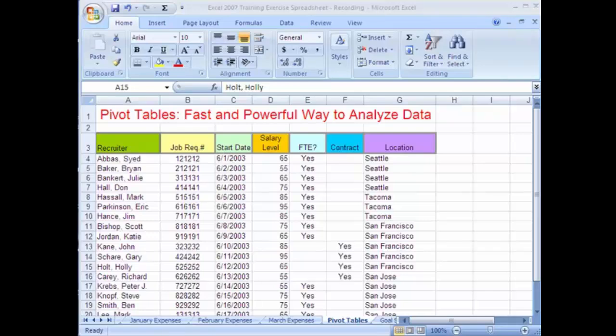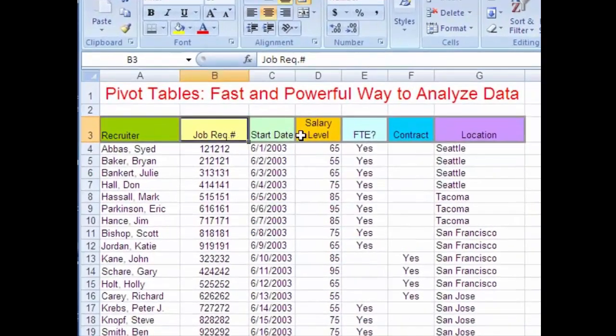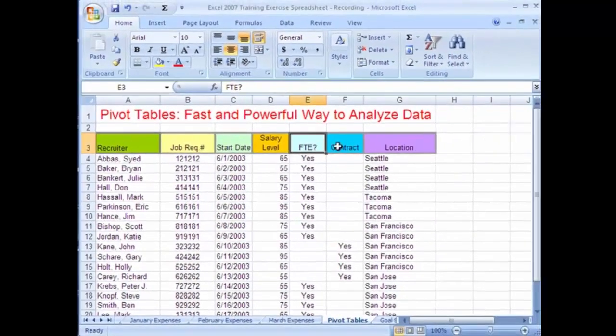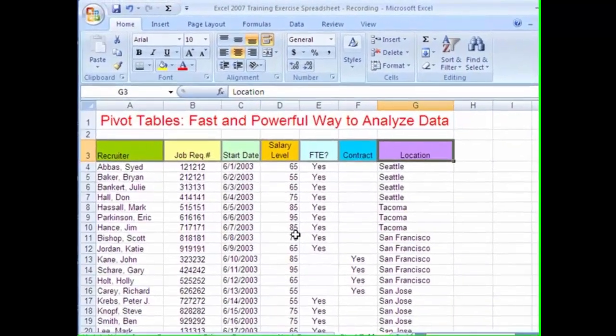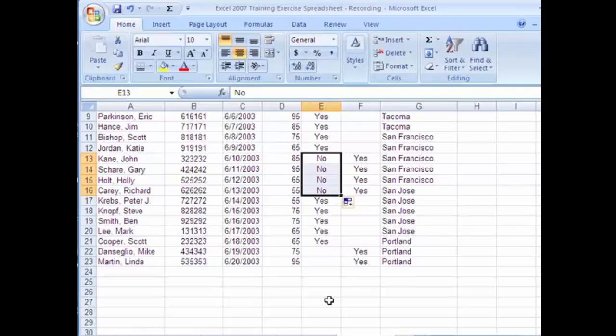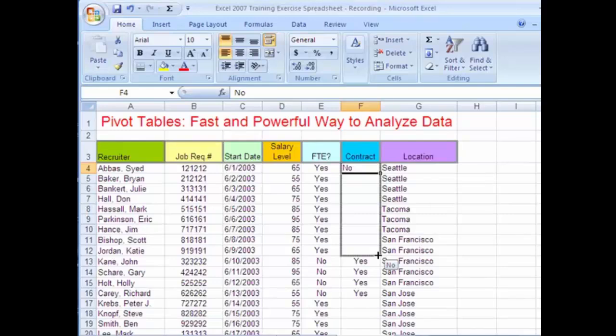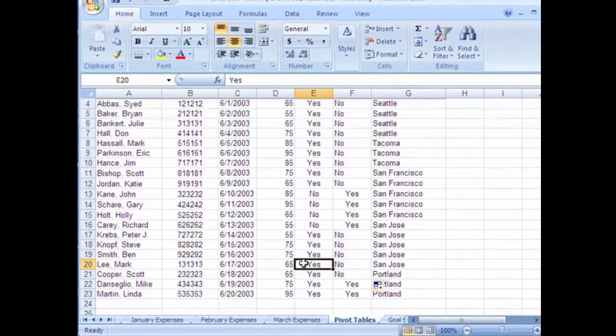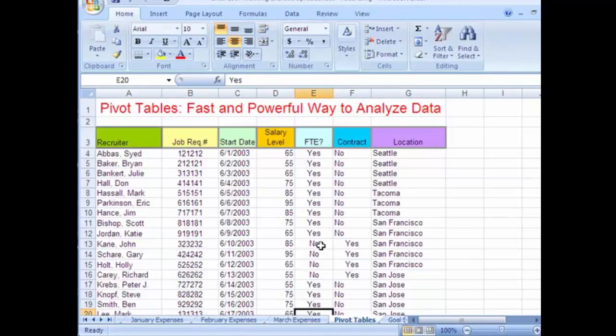The spreadsheet should have column titles for each column, such as in our case here you have recruiter, job number, start date, salary level, FTE, contracts, and so on. And then the other requirement is that there should be no empty cells of data. So in our case here we have to make sure that there are no empty cells. You have to have some kind of value in there. So I'm going to put no for those cells. And then, so we'll need to complete this for the rest here. So there should be no empty cells, basically.